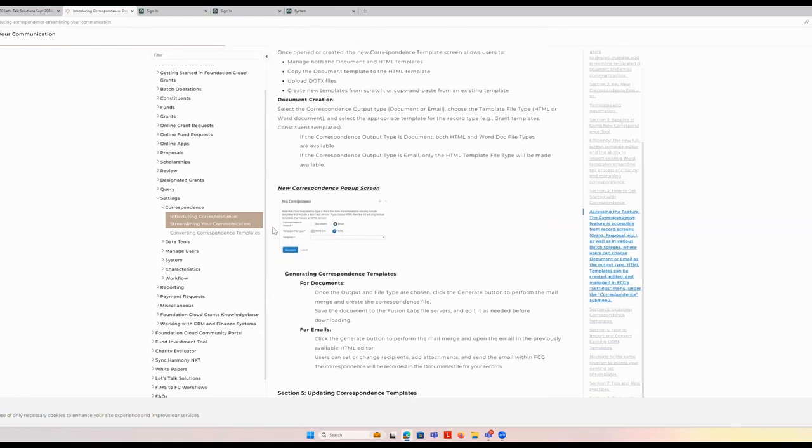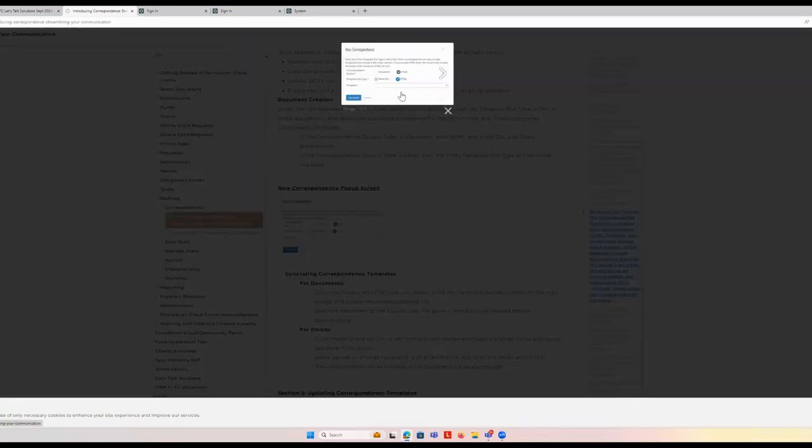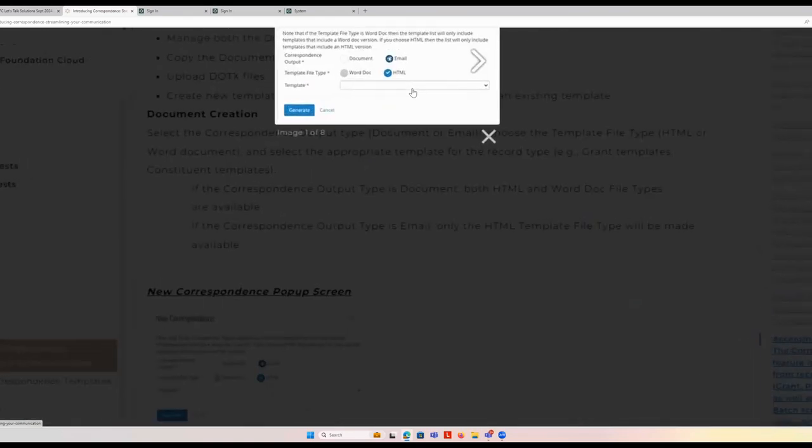In correspondence, we ask you if you would like to create a document or if you would like to create a Word. This is right here.